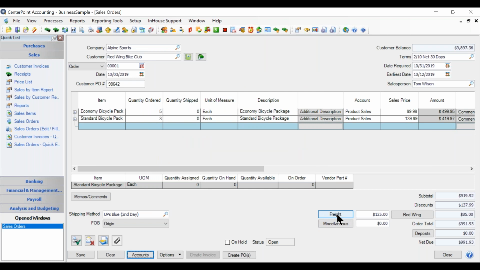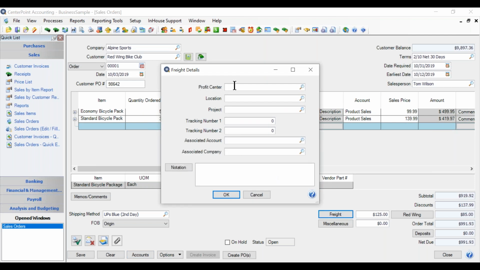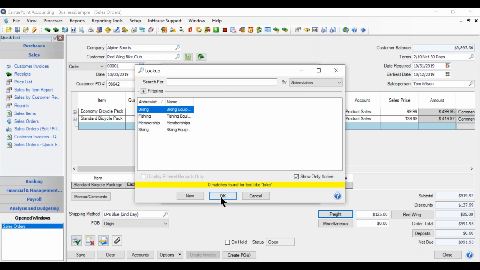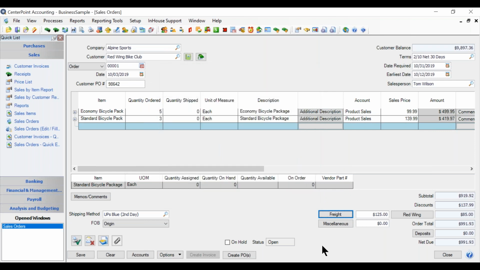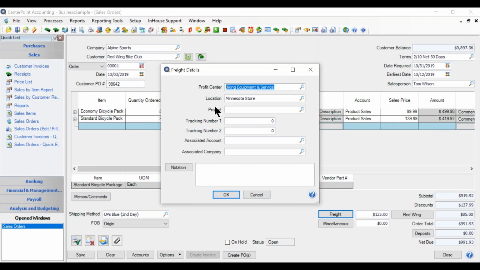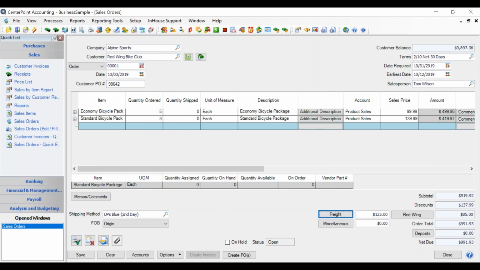Okay, now for that freight income, if we also want to put that income to some sort of a profit center and a location, I could click on the freight button here and it would allow me to come in here and say, well, that's going to be for the profit center of biking equipment, and this is for the Minnesota store, for example, and then click OK. And then when that invoice is created, it will keep that same distribution unless I change it, and then it'll wind up distributing that freight using the profit center of equipment and the location of the Minnesota store.